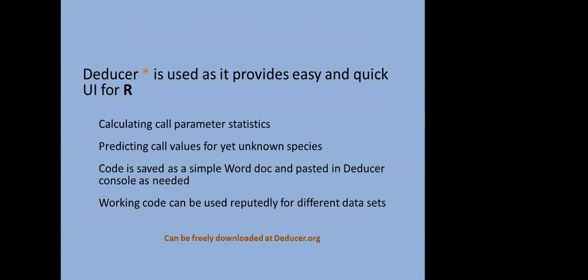Deducer, again, is easy to use and can be freely downloaded from deducer.org. It's updated fairly regularly. I use it for calculating all the call parameter statistics, predicting call values. I save all the code in a simple Word document and paste it into the active R console as you need it. That way, once you have a working section of code to do your activity plots, for the temporal activity, extract call parameters, do all the basic statistics you need for whatever your data is, you can do it over and over and over, and you don't have to keep re-entering this stuff laboriously. You know, my whole thing is save time. Don't waste time doing things over and over.